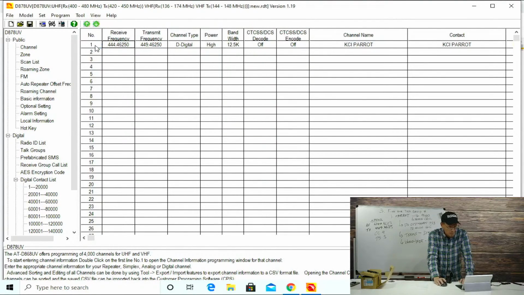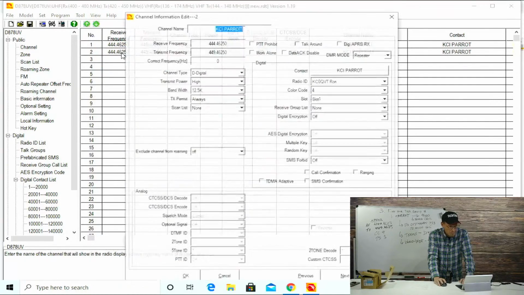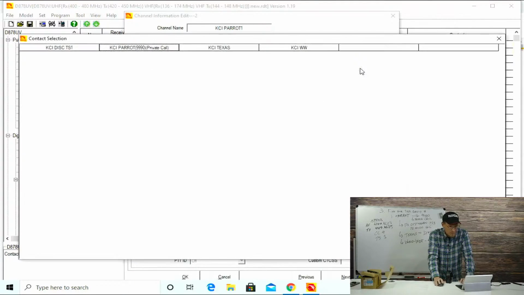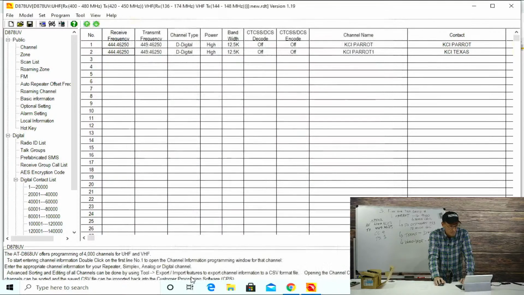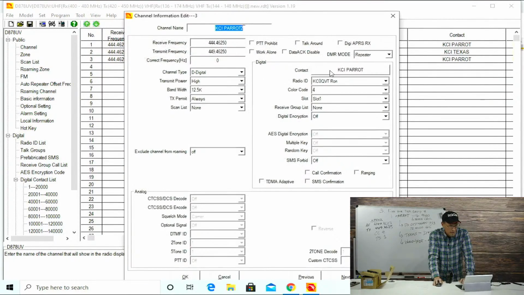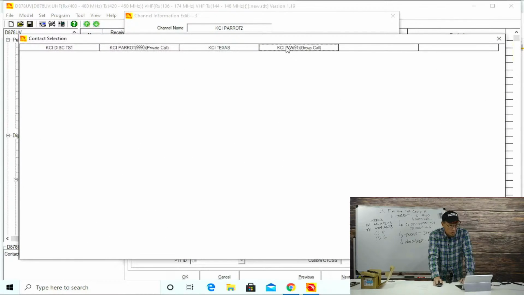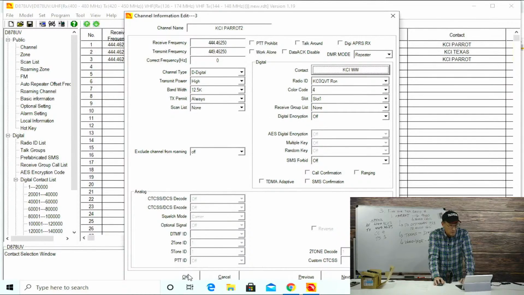Now what I can do is copy and paste. I've got another one because I'm going to talk on the same repeater. The only thing I'm going to change is the talk group. So let's put in KCI Texas. Color code's 4, slot 1. Bam, done. Got another channel. Let's paste another one. I'm now going to change the contact. Now I want to go to worldwide. It's a group call.